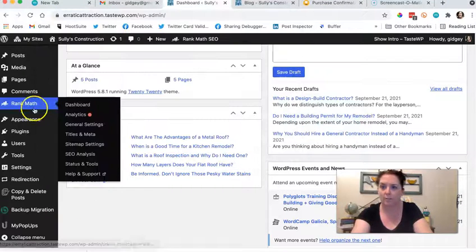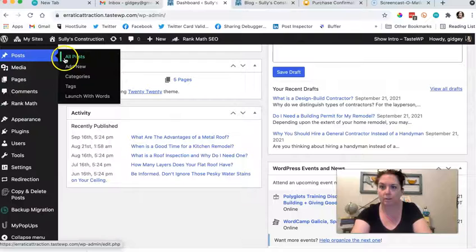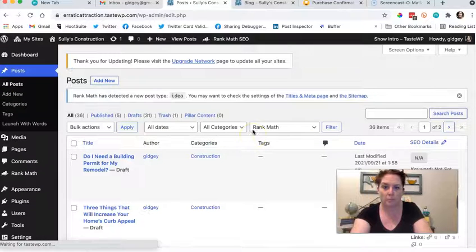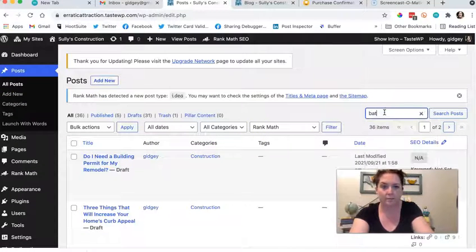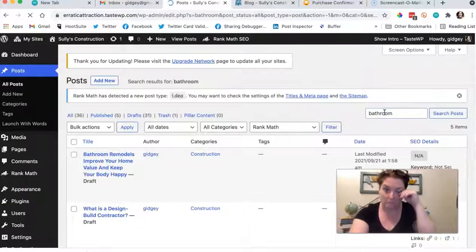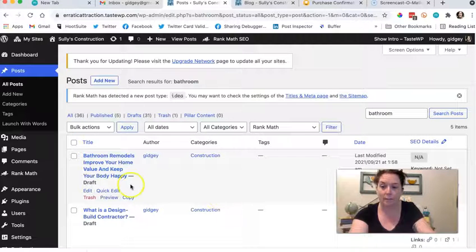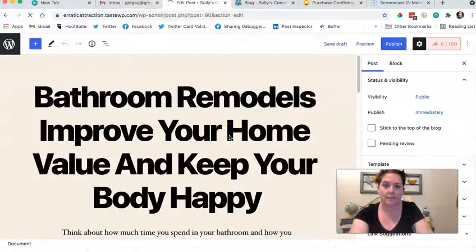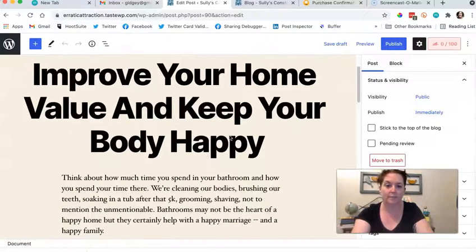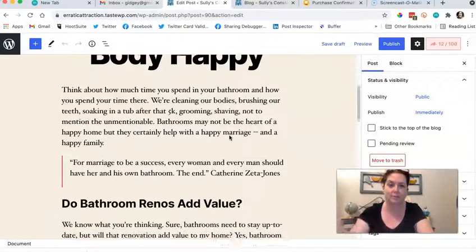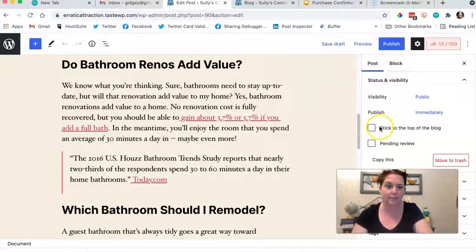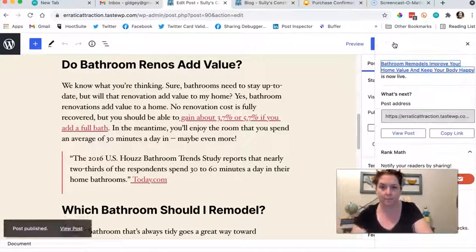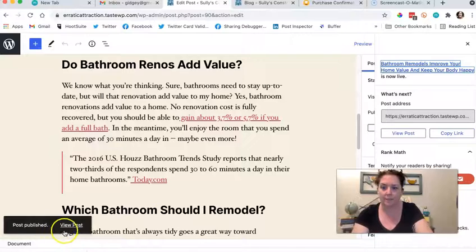How about bathroom remodels? So let's go to posts, all posts, look for a bathroom. You can do them in any order that you like. So I'm going to edit this one. And ideally, if you have for your client pictures of this kind of work, I would add those in. But I'm going to publish this one immediately, so it's the newest one. And I can view that post.